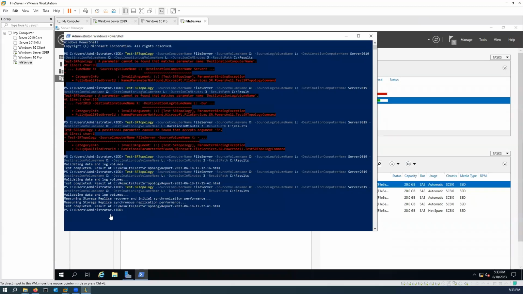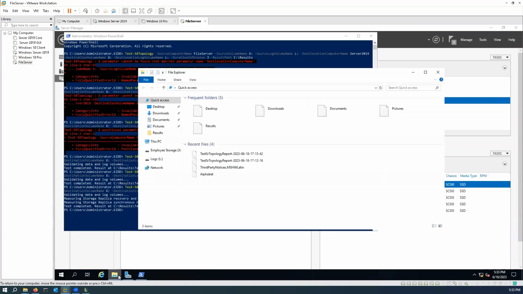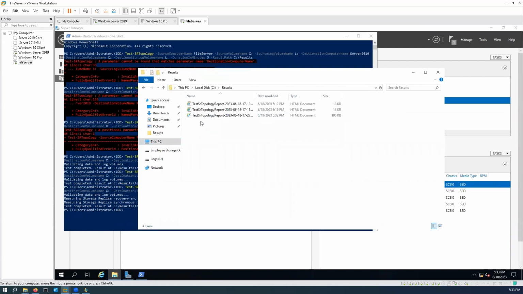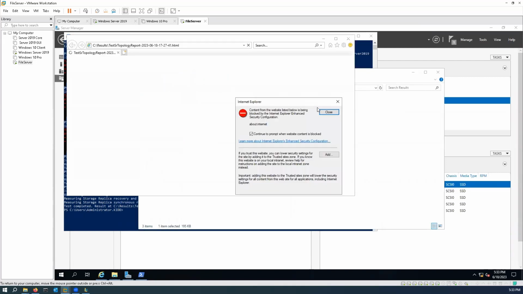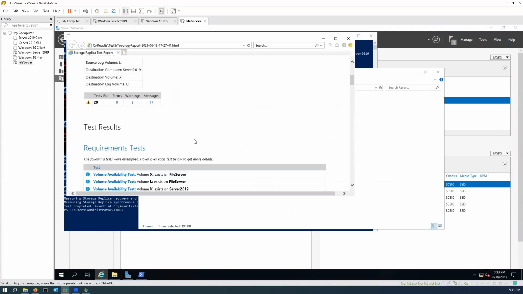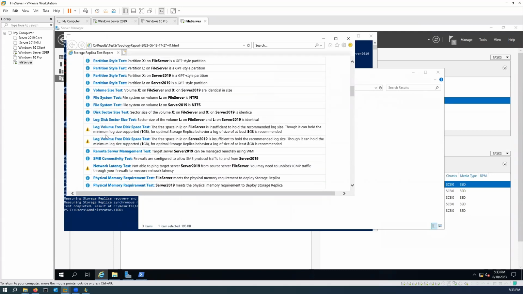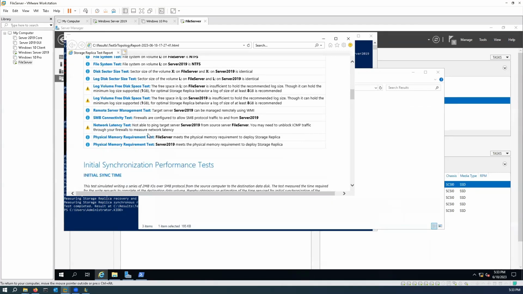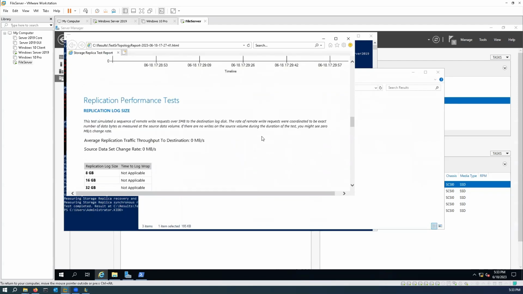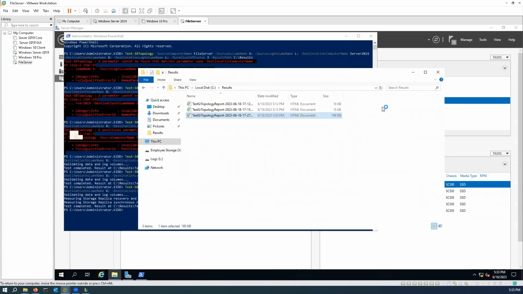Okay, now that our test is completed, we can come back in here to our C drive and click on results and look at our last result. And now you can see that 20 tests were run. There were 0 errors. We have a couple warnings, not a big deal. The warnings are based off of our log size and our network latency. Neither one of those are a real big deal. So we should be good to go. So we can close that.